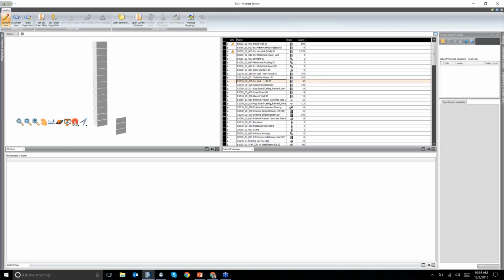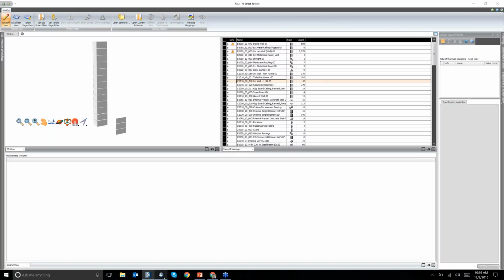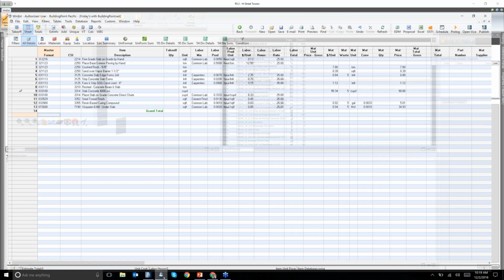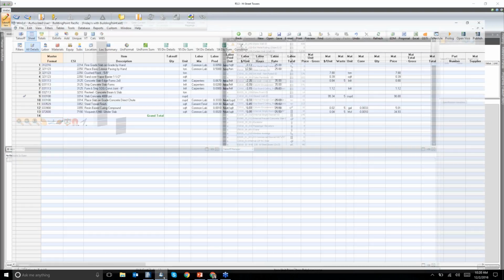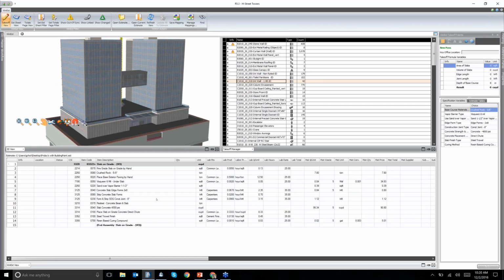We have no estimate open, but I currently have WinEst here on the other screen. If you had two screens, ideally, most estimators work with two screens, the idea would be to have WinEst on one screen and VICO on the other. So I've got an estimate open here, and all I need to do is click Open Current Estimate. So now what it's done is basically giving me a window into WinEst.